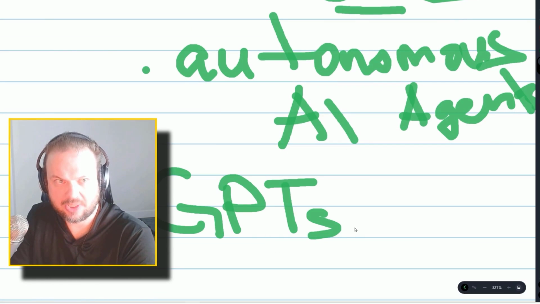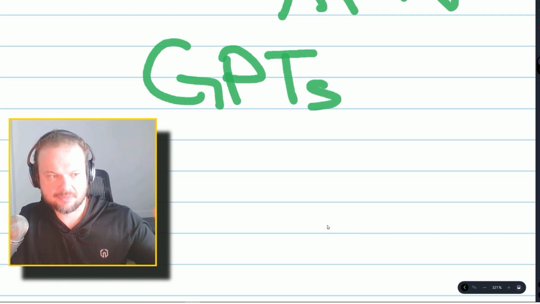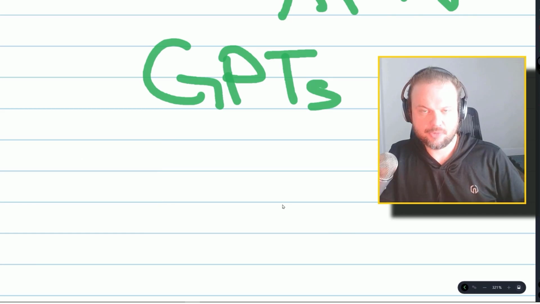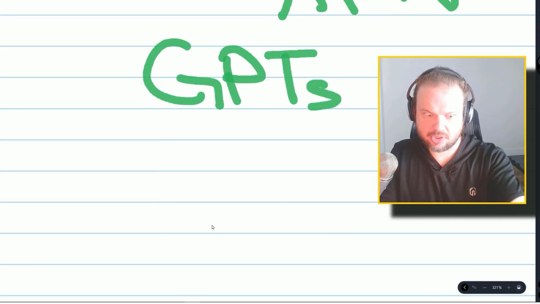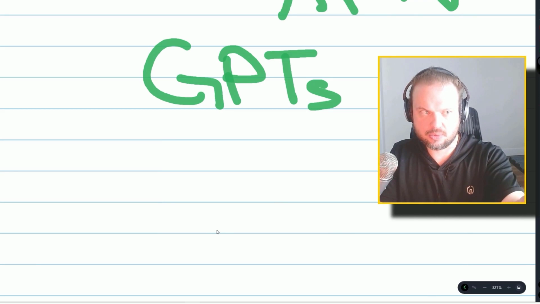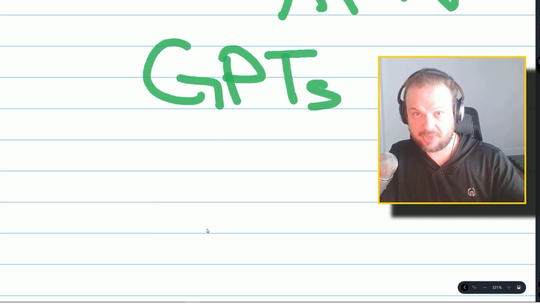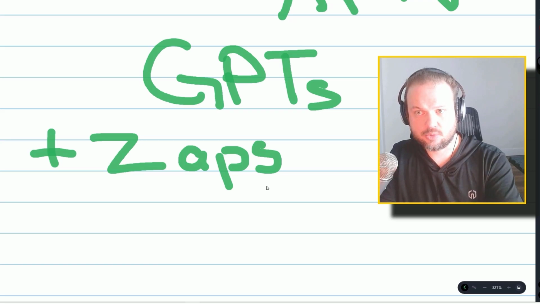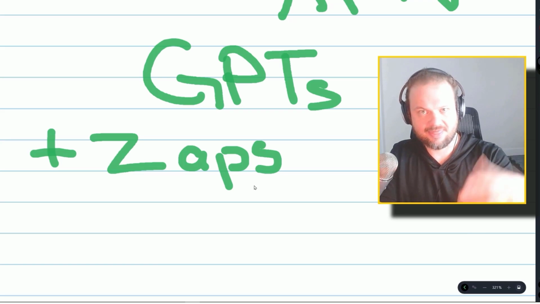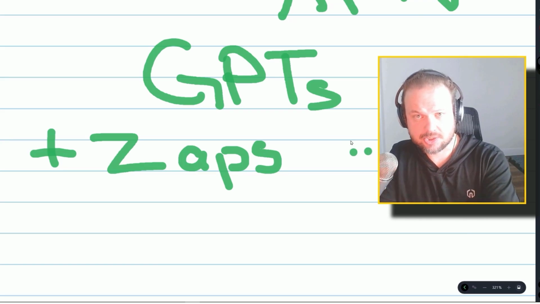GPTs are pretty cool in and of themselves, but there's some things they can't do. There's a lot of software they can't interact with. You have to initiate them. You have to click on things. You have to be there to get the function out of it. They don't run 24 hours a day doing things on your behalf, but you add some zaps. That's what the Zapier automation things are called. And magic starts to happen.